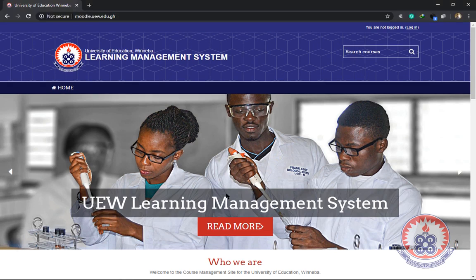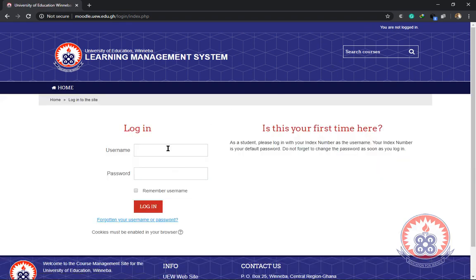To log in, locate the login link at the top right corner of the site. When you click on it, it will take you to the login page. That's where you can enter your username and your password.